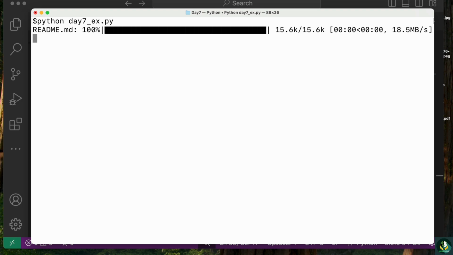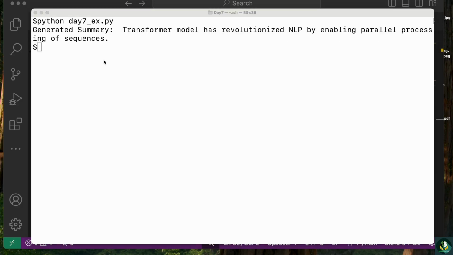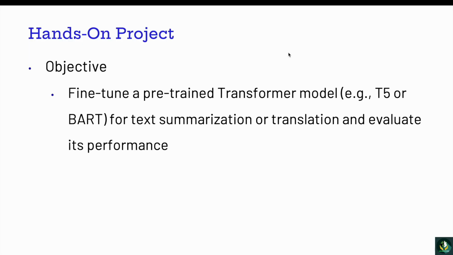It started reading and getting the data, and then it's going to run for a little while. I'm going to leave it as it is and come back once it's completed training and evaluating and show you the final output. It took a couple of hours, but after that we got the generated summary, where it says transformer model has revolutionized NLP by enabling parallel processing of sequences. So we were successful in fine-tuning a pre-trained transformer model. In this case, we used T5 for text summarization and were able to look at the outputs. If you had any issues implementing this, let me know and I'll get back to you.